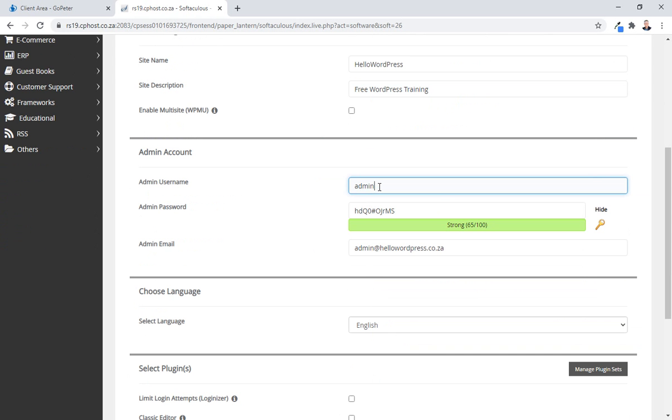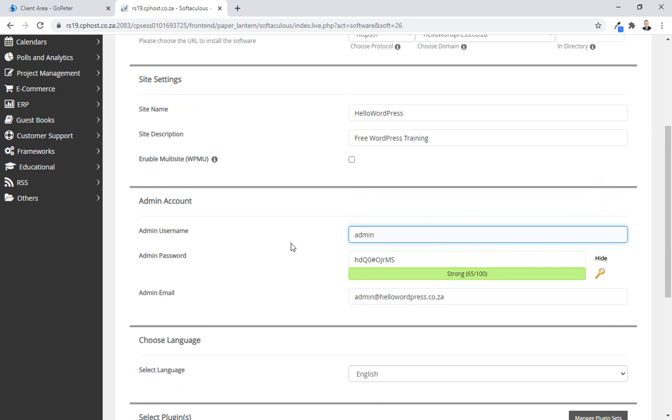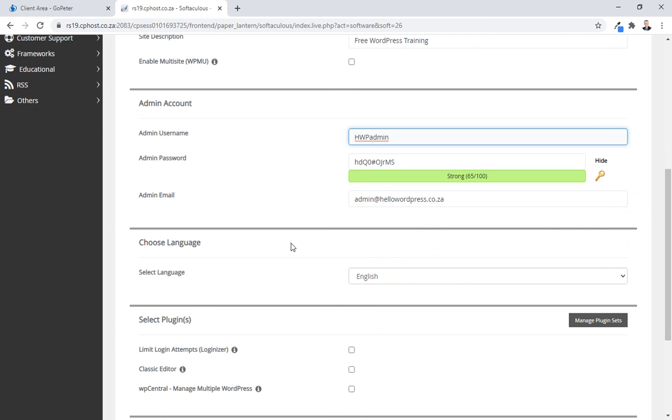And then password. It's recommended that you don't leave it at admin, because hackers and malware would normally try and hack your site by trying admin at first. So let's just change that to something else. I'll just call it Hello WordPress, HWP admin. You can put in there whatever you want.